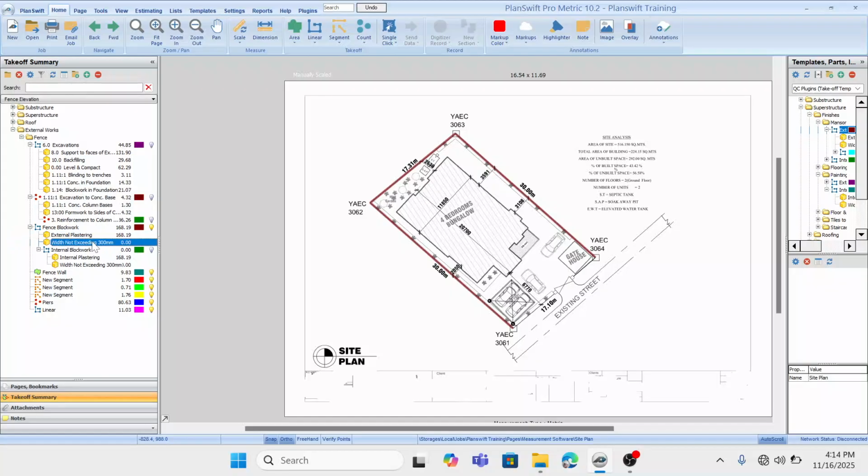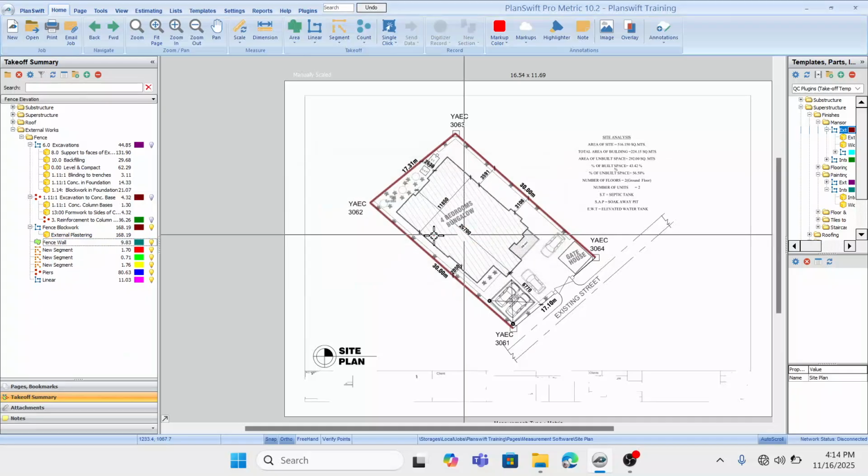So let me delete this. No, this particular plugin is for block wall in a building itself, it's not meant for fence. You just use it for fence. And I'm going to change this to internal.